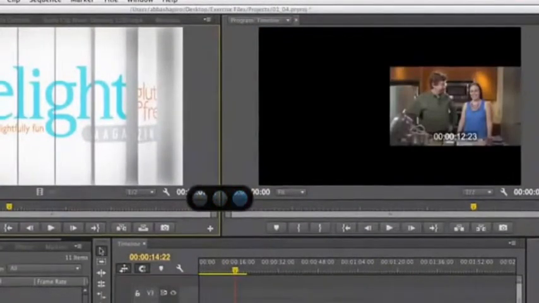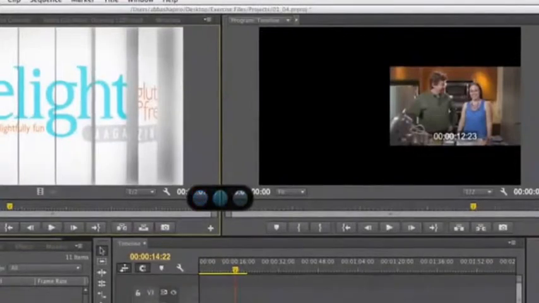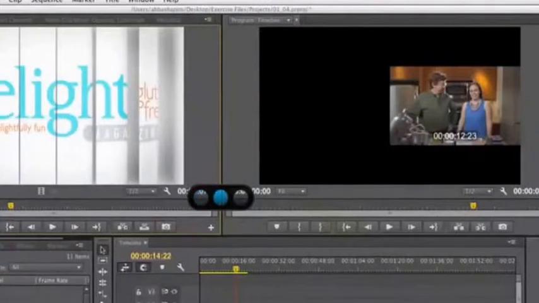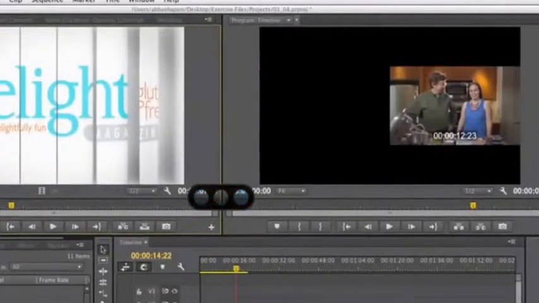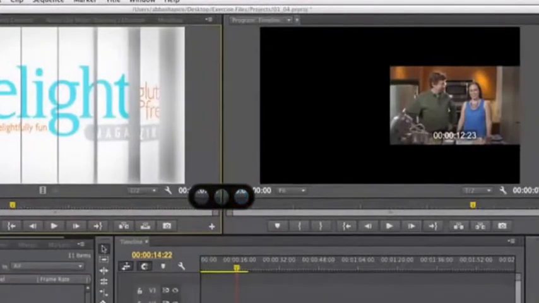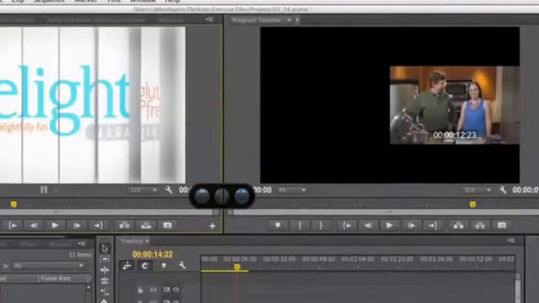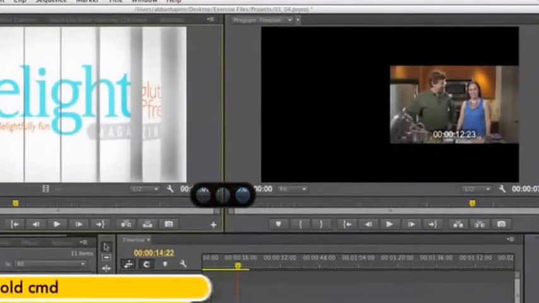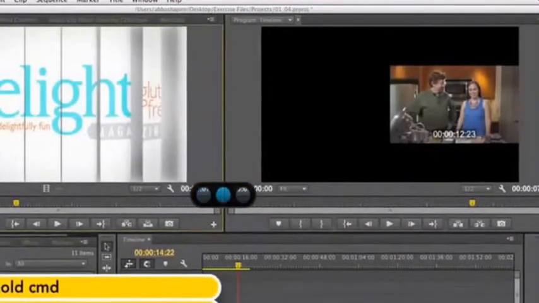Now, if I let go at this point, it's going to do an overwrite edit and actually replace the clip that's on the timeline. But I don't want to overwrite the clip. I want to insert it. And if you notice in the lower left-hand corner of the screen, you'll see that Premiere Pro actually will give you some tips on using modifier keys to change the way the editing works. You see it says Command, and that's going to change it from an insert to an overwrite.